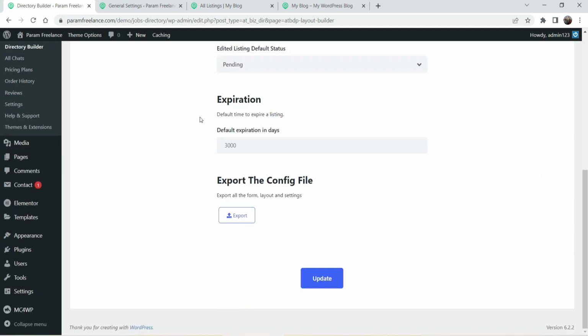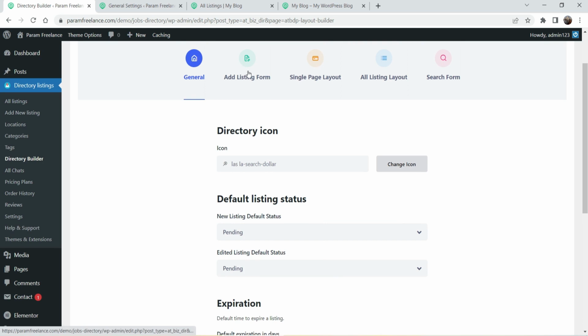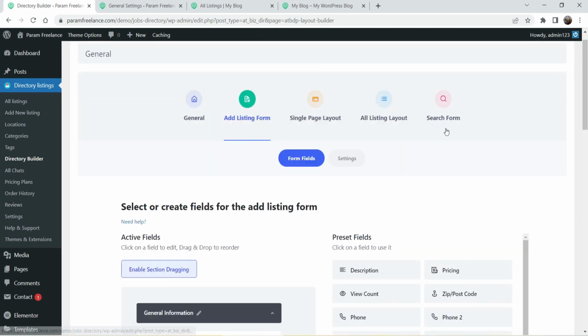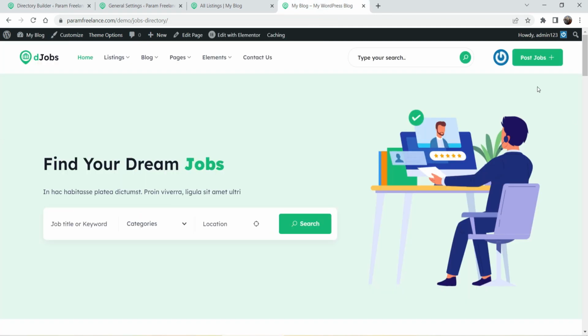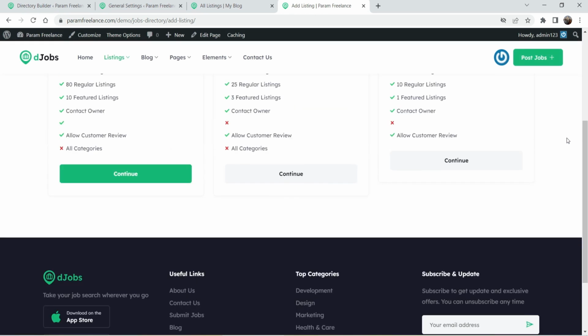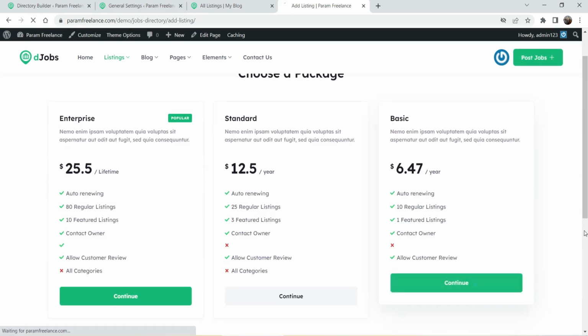So expiration, the default time to expire the listing is 3000 days. That is more than 9 years. So leave it as it is. If you want to make it 1 year, you can mark it as 365 days. Let's update it. Let's go to add listing form. So this is the listing form. If someone adds new listing, let me show you. If I go to post jobs, I can see a form. So I can select one of the package here.